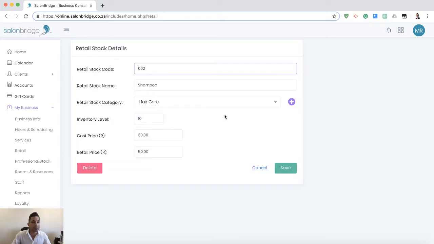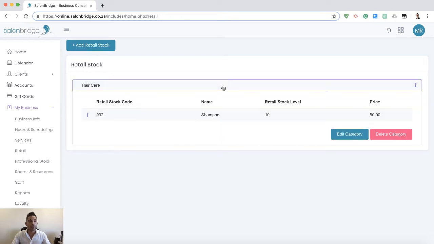And you'll notice that if I edit or add a retail product, I can specify the cost price and the retail price for this product. And I can put it into specific categories, whether that's by product house or just by product type, so hair, body, nails, etc. You can really decide for yourself. But as I purchase or sell retail products, the system will automatically deduct from the inventory that I have on hand.